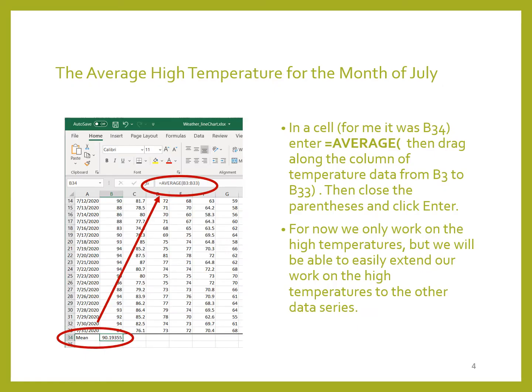Our first measure of centrality will be the mean. Add up all the temperatures and divide by the number of temperatures. I've made a place for it. I have a label in A34 and B34. I start to do the calculation. Now I could use Excel to perform the sum and then do the division by myself, but Excel has a built-in average function, and so I will use that.